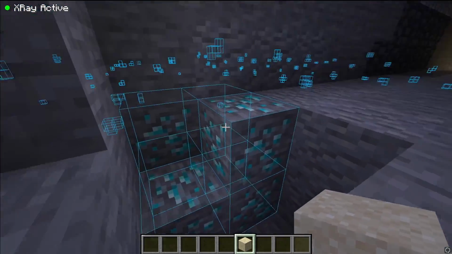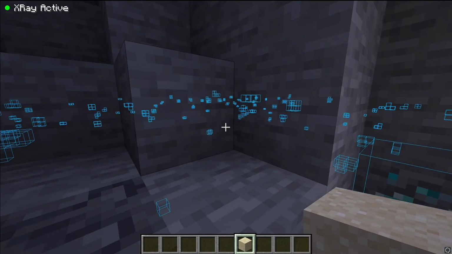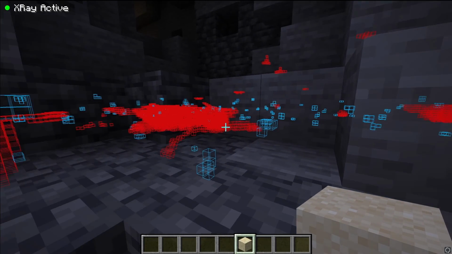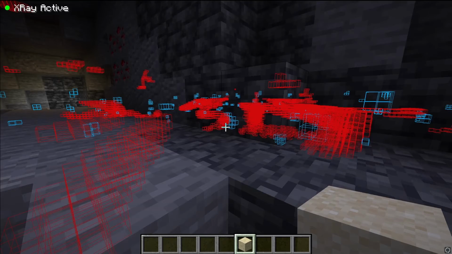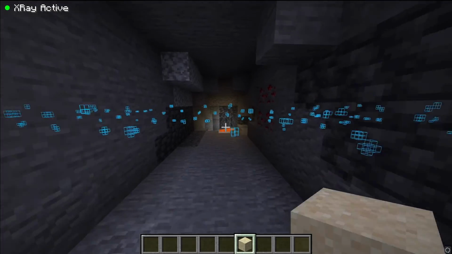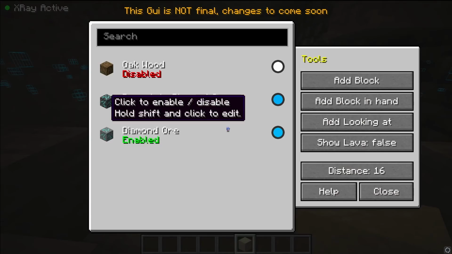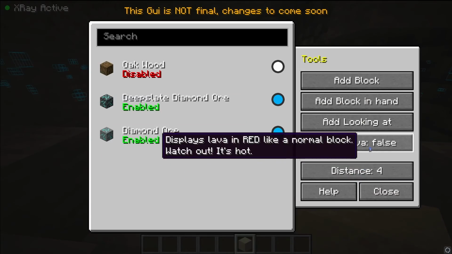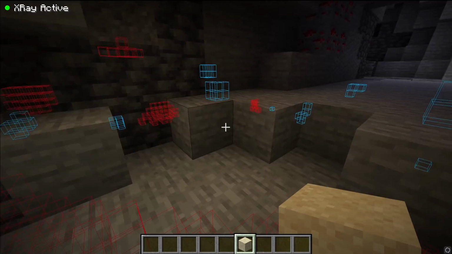It shows you all the diamonds, and there are settings to turn lava on, so you could see the lava, which is actually very helpful if you're strip mining or in the nether. But the lava does make your game lag a lot. So if you don't want it to lag, just turn your distance down, and then turn on lava. So see here, I'm fine.